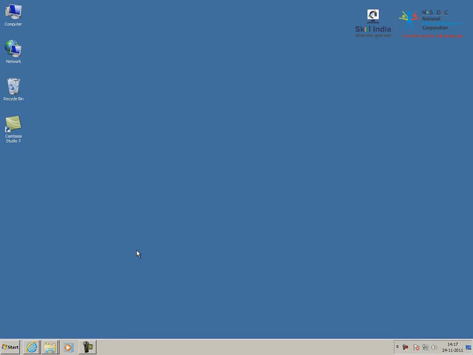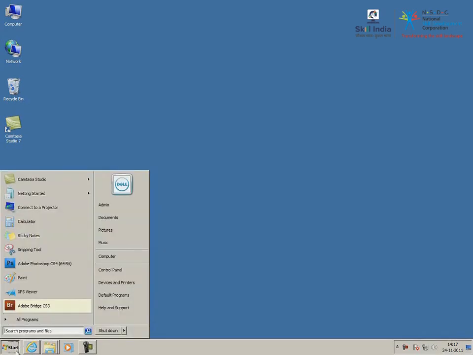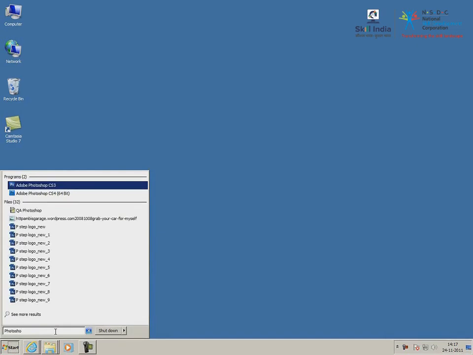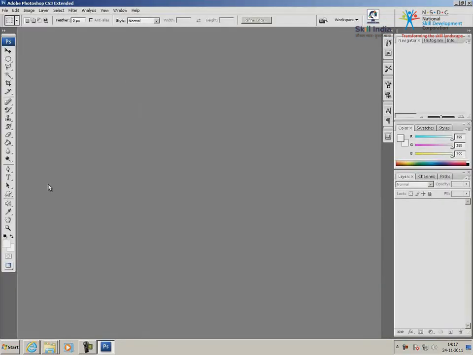To open Photoshop on the computer, go to Start. The list here does not have the version I need, so I type the name of the program, Photoshop, and from the new list click on Adobe Photoshop CS3. The Photoshop interface opens up.